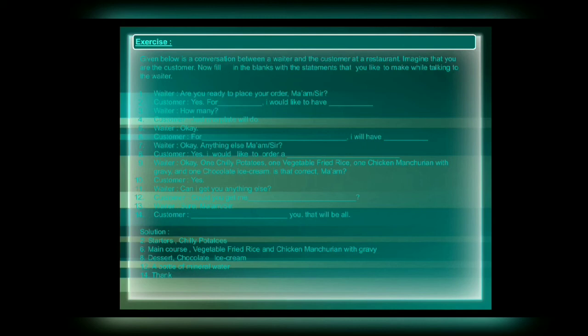After finishing up with the starter, you need to ask for the main course. The waiter will ask for your main course and you have to order. You have to say, yes, I would order a vegetable fried rice and chicken Manchurian with gravy. So waiter will say, okay, one chili potato, one vegetable fried rice, one chicken Manchurian with gravy. Is that correct, ma'am? You'll say, yes.